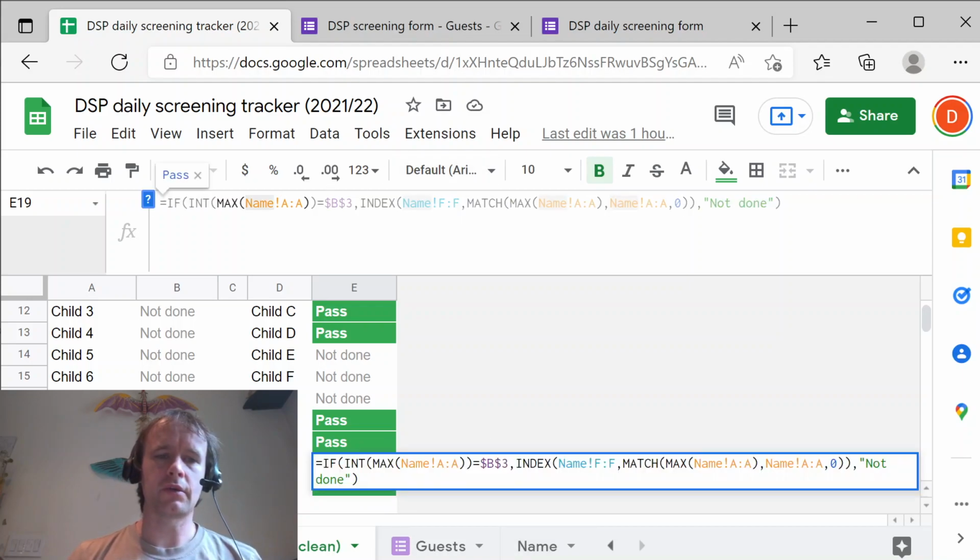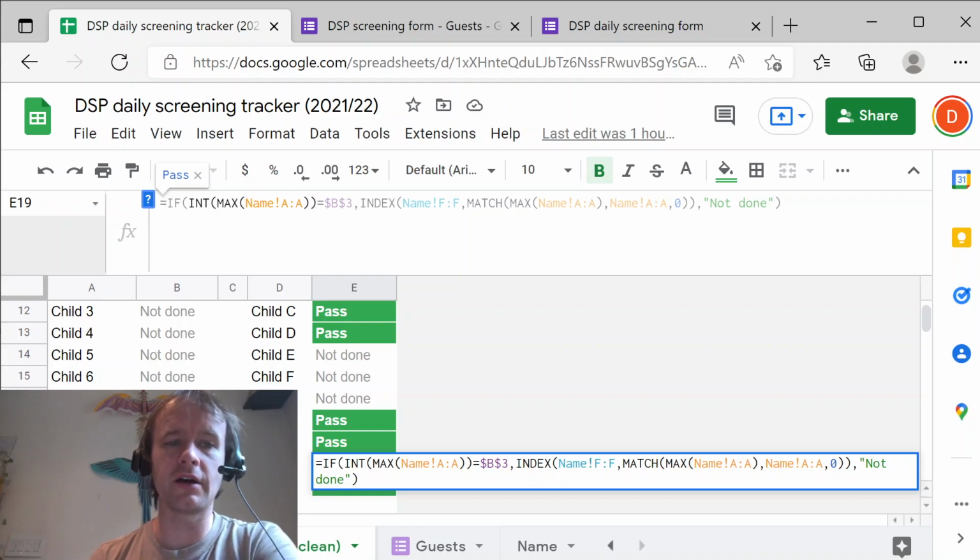So what are we saying? Well, column A is the timestamp. So I'm saying take the max of the timestamp, i.e. the most recent submission, and take the int of that. Sheets, just like Excel, treats dates and times such that the date is a whole number, the number of days since whatever, January 1st, 1904, or something like that. And then the time is a fraction of the day. So noon is 0.5, 6 a.m. is 0.25, and so on. So the int of a timestamp, date and time, is the date.